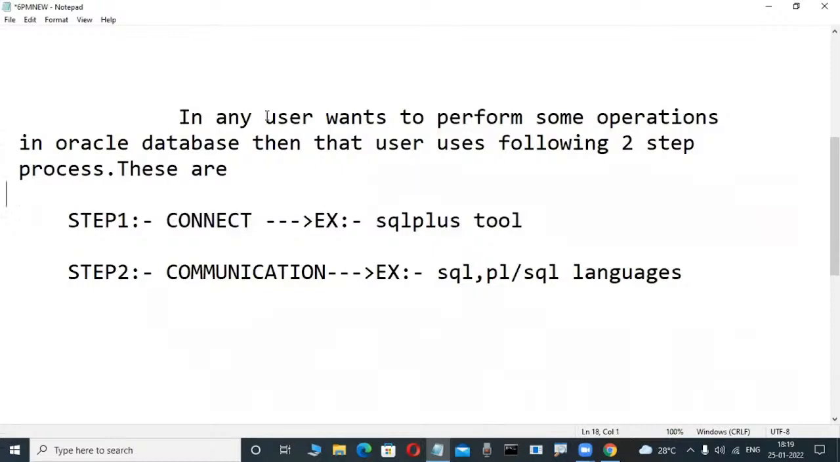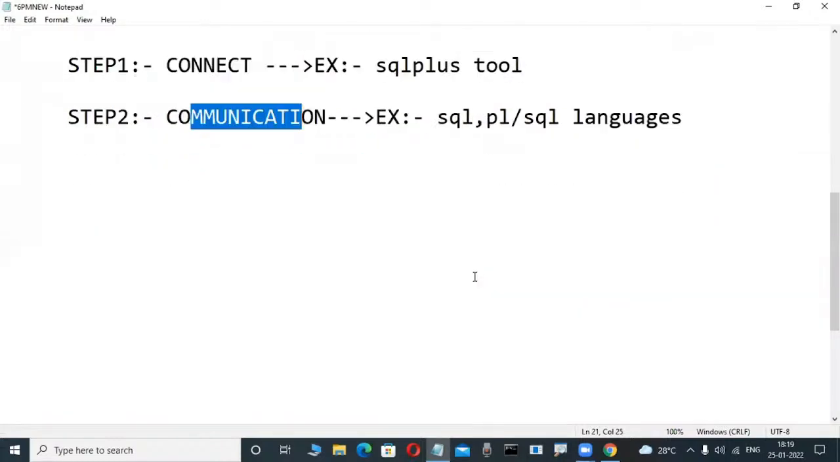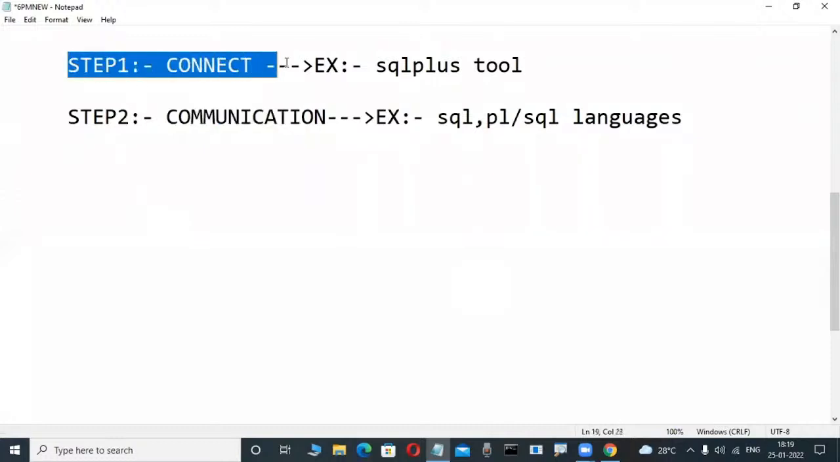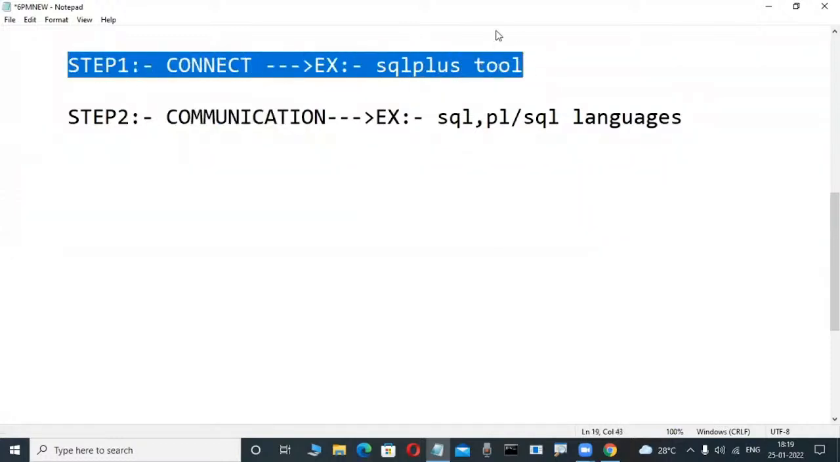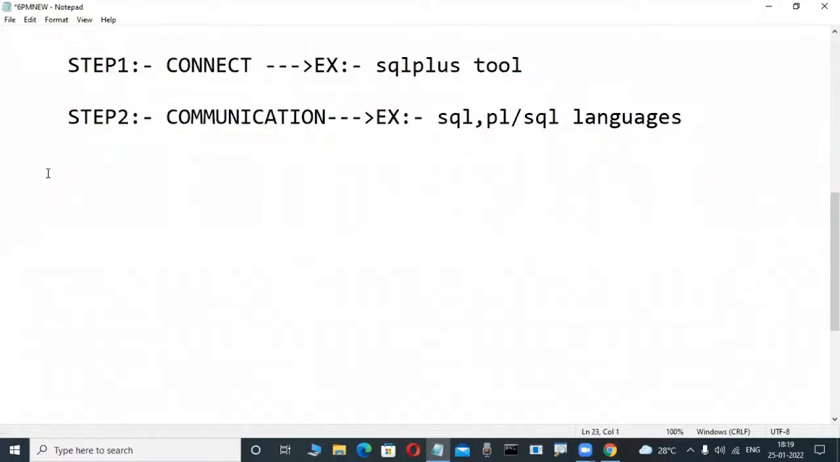Finished. Write down this theory. First, step one: connect, SQL Plus tool. Second, step two: communication, meaning SQL and PL/SQL languages. Now slowly observe. You must be familiar with this first step before we start practical knowledge. It is compulsory. Write it. Step one.